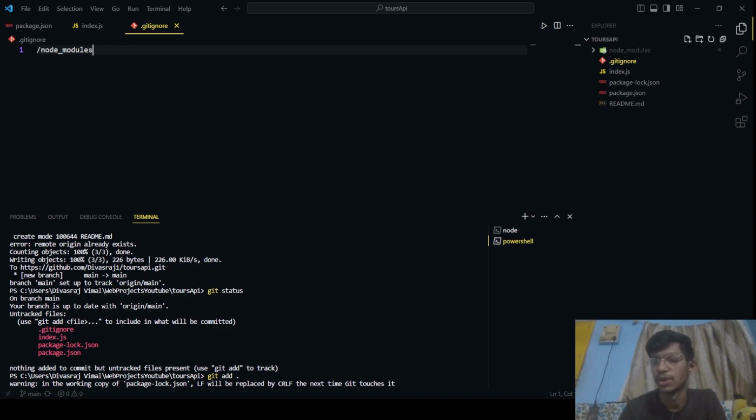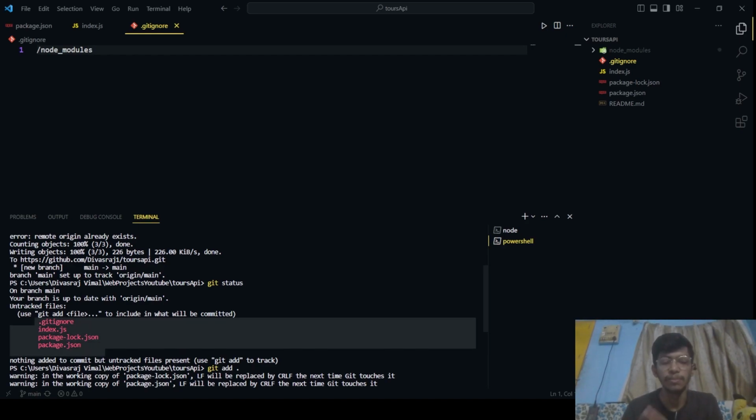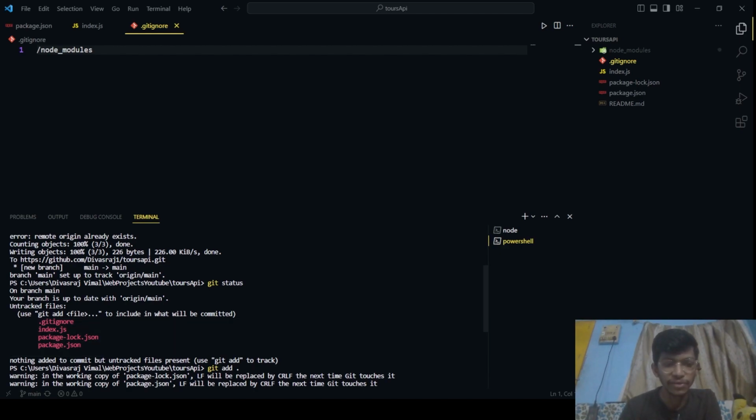So this node_modules folder will be ignored when we push to GitHub. After that, just save this, and from here click on git status. From git status you will get these four files, which means your setup is perfectly fine till now. From that we will say git add everything.